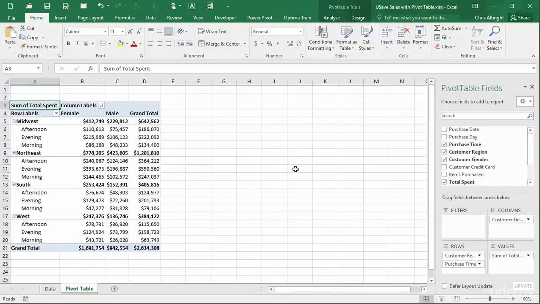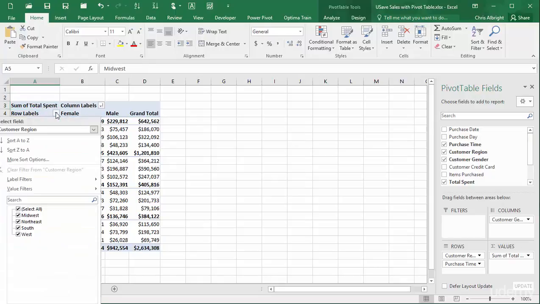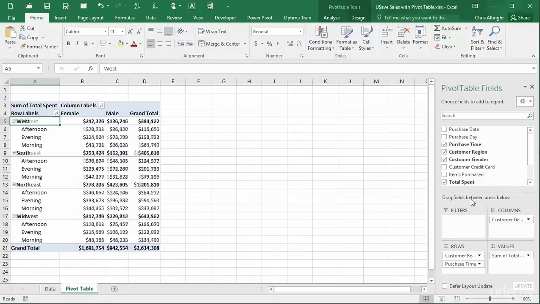Next, I will sort on region, which is also currently in alphabetical order. Because there are two fields in the rows area, I will select a region and then sort in Z to A order. Then I will return to A to Z order.